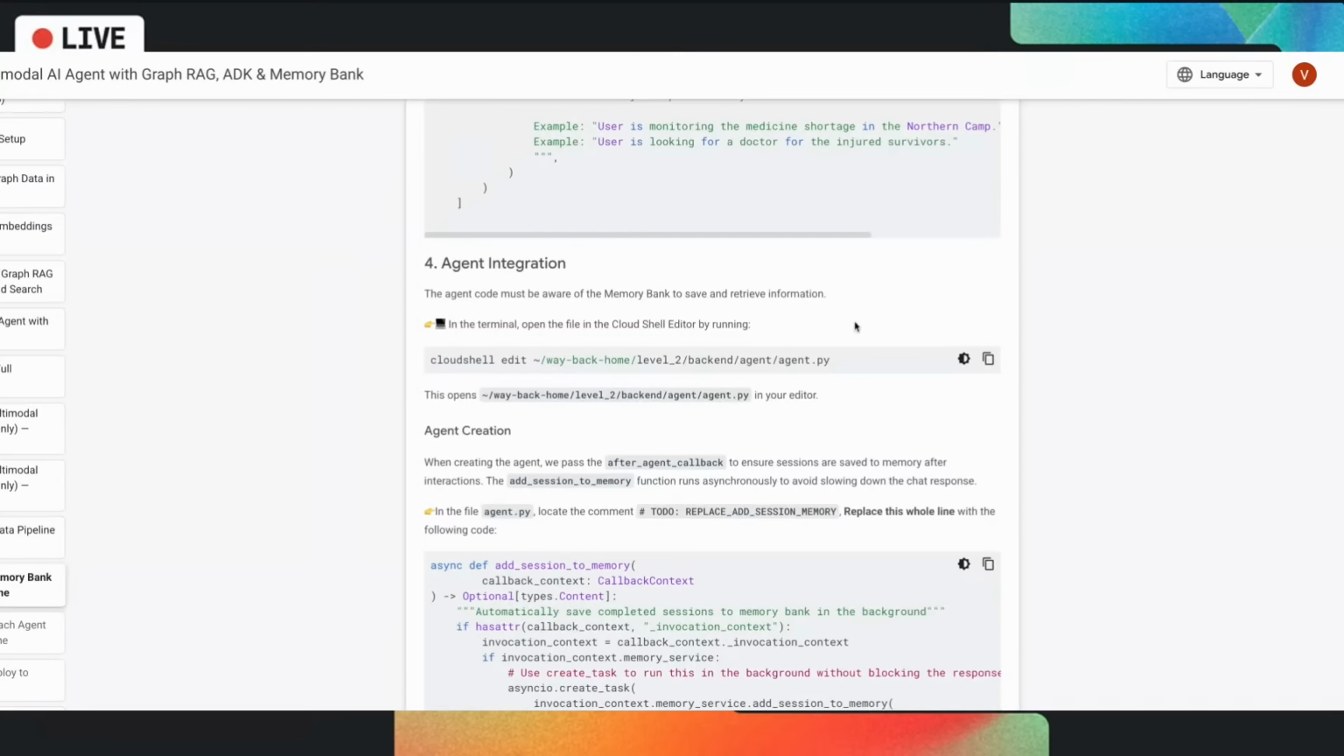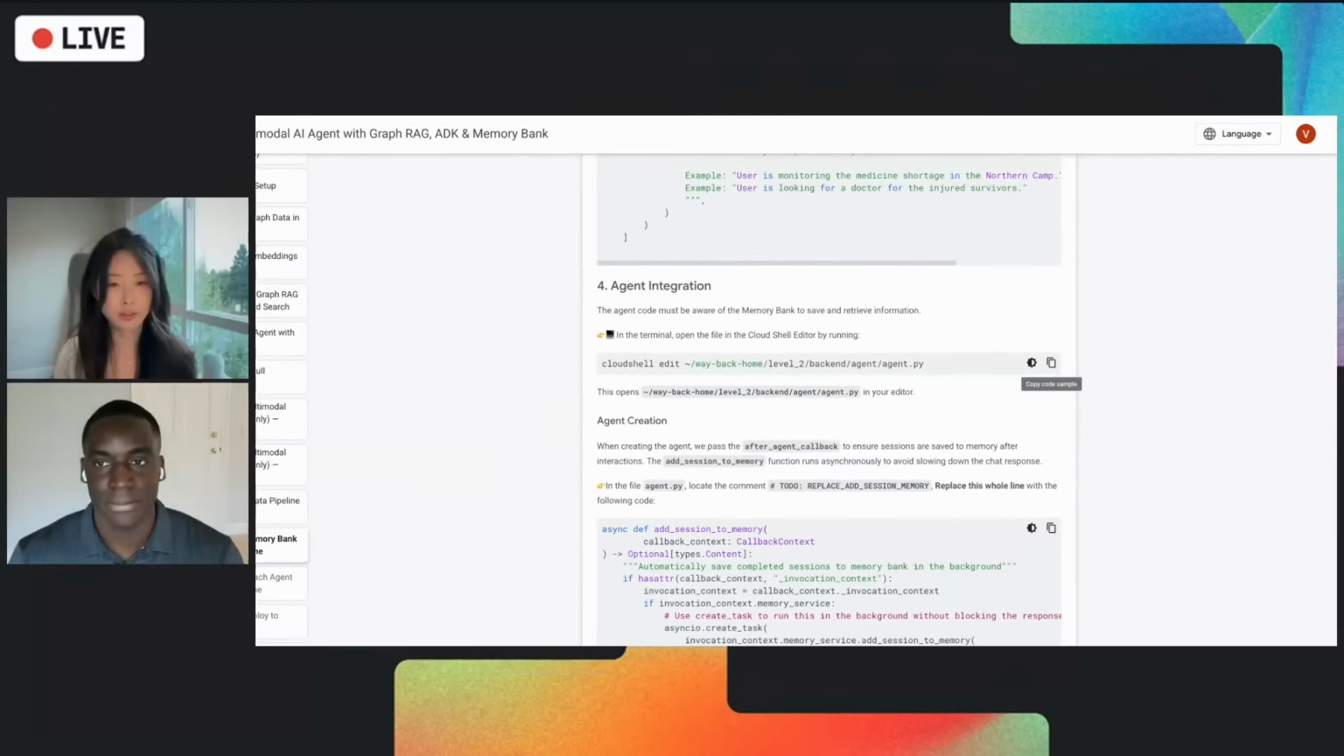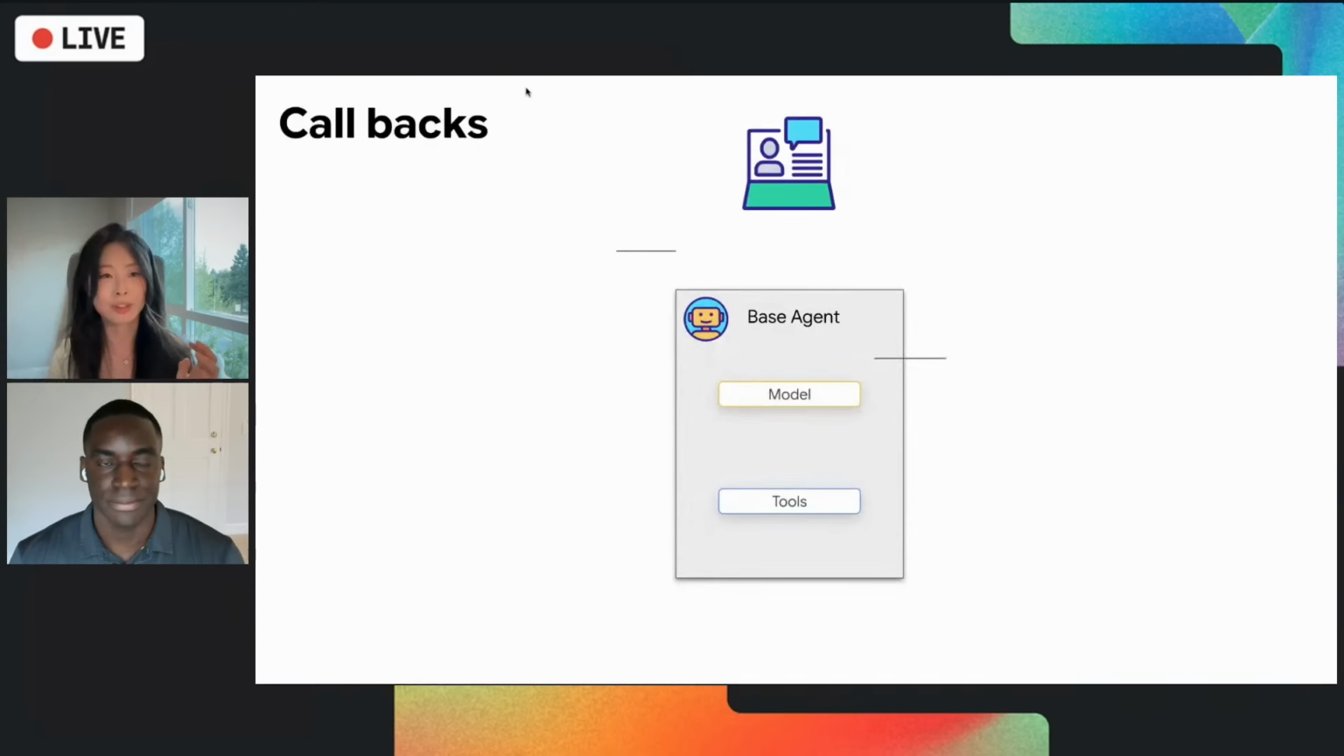So Andy, you want to explain what a callback is? Yeah, so a callback is basically for the whole agent lifecycle. The agent needs to use a model, and the model is going to decide which tool to use and then answer the question, right? So with a callback, you want to intercept different points in this whole agent lifecycle so that you can add custom logic at any point.